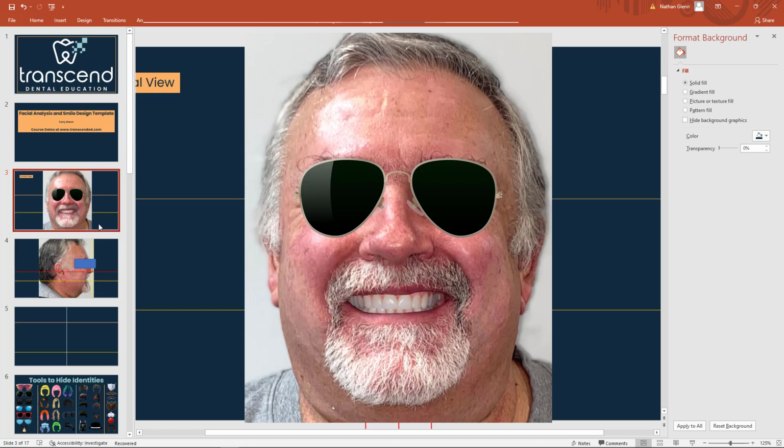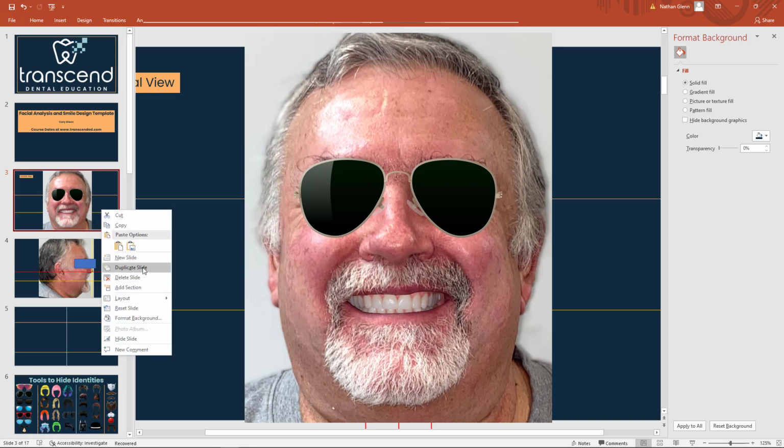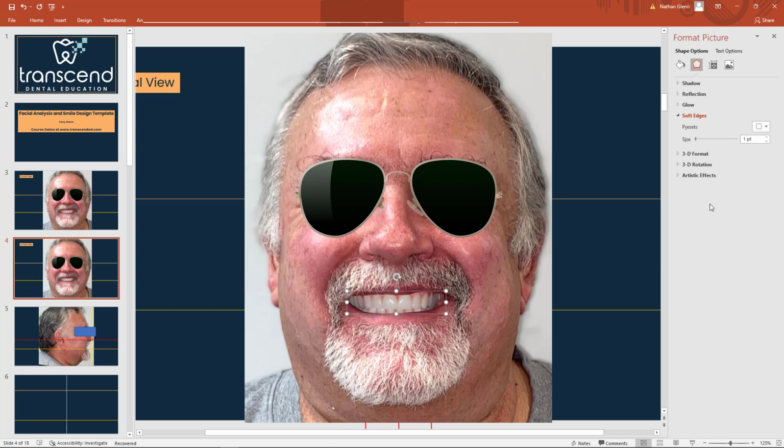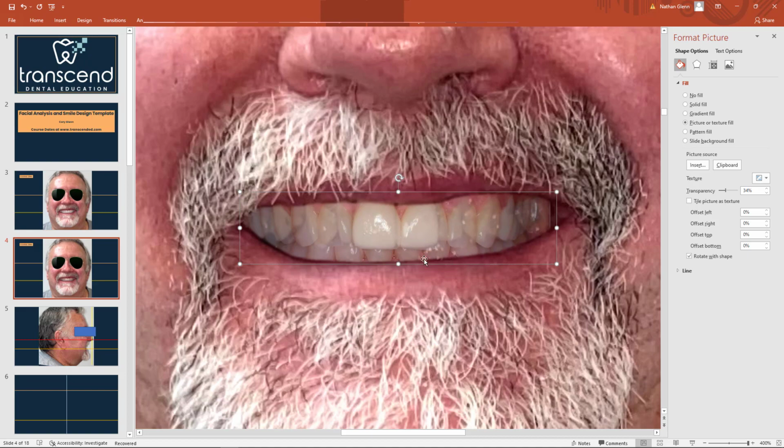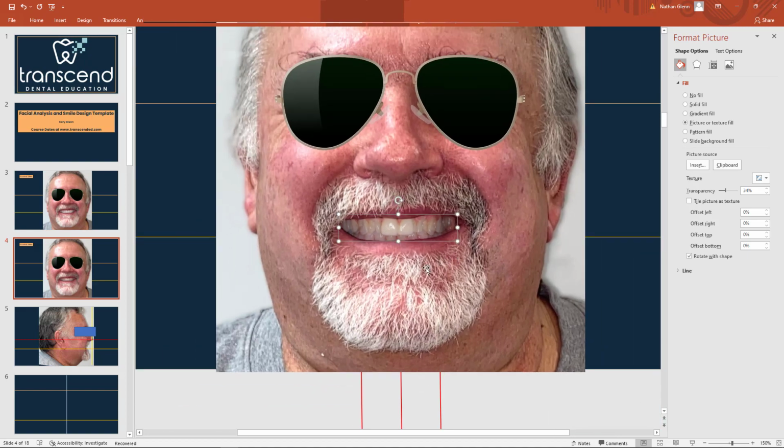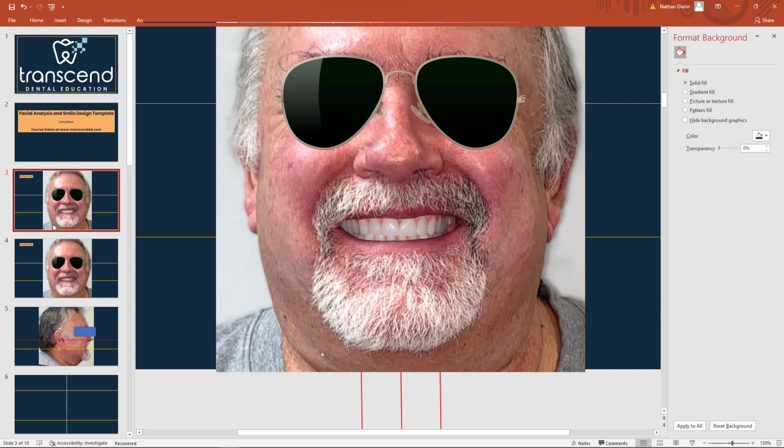Now I can do several things with this. I can duplicate it, and then I could click this and go to transparency, make it maybe partially transparent. Okay, so now I can see how much I need to widen and lengthen all of these teeth if I want to achieve this simulation.